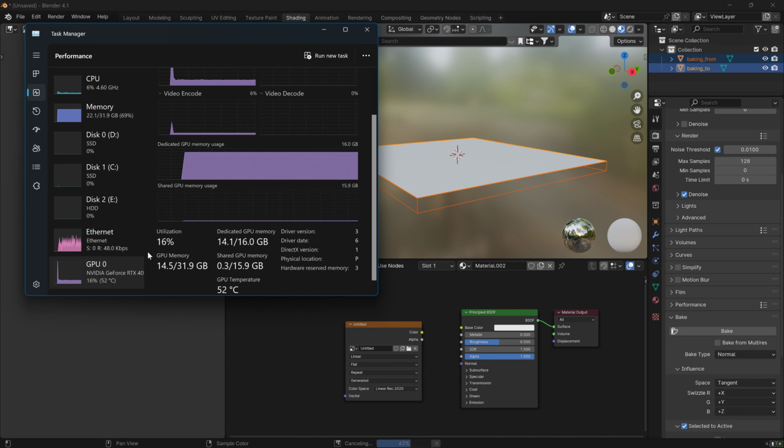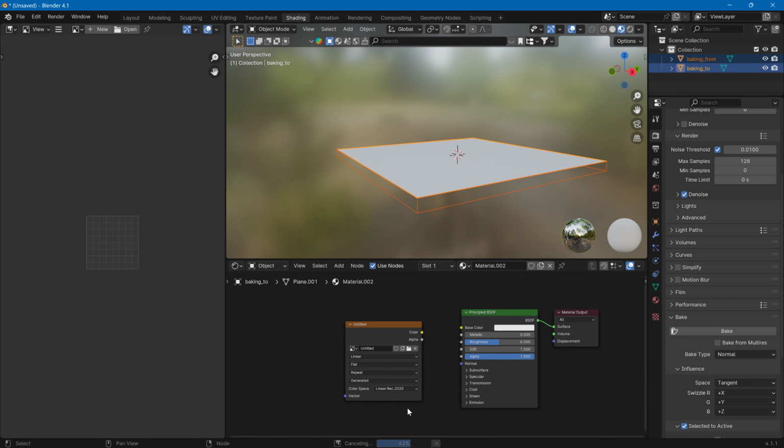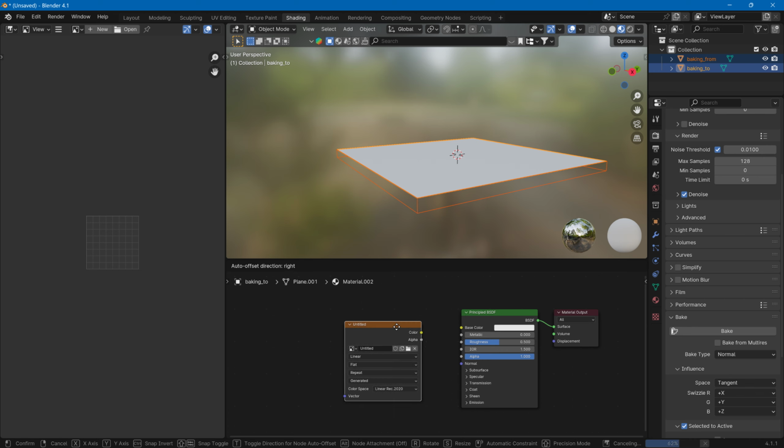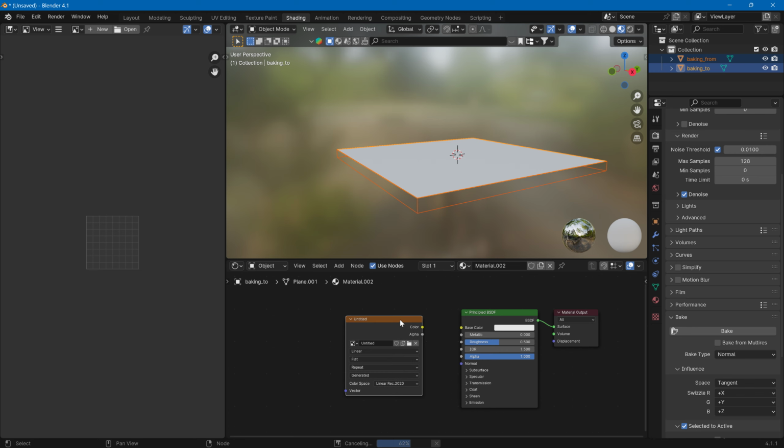But I don't think we're going to get our normals, fellas. I think it's just going to be missing in action. So I'm done. I'm ending this.